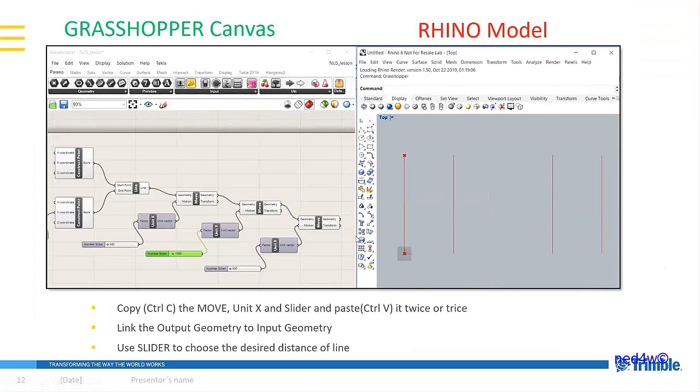Now, the next thing to do is we have now grid 1 and grid 2, and for grid 3 and grid 4, we can simply copy the unit X, the slider, and the move command. So we need to select this one, hold the shift key, and then select these 3. Then you can press Control C and then Control V. You can do that twice, thrice, or more. It depends on how many grid lines you want to create.